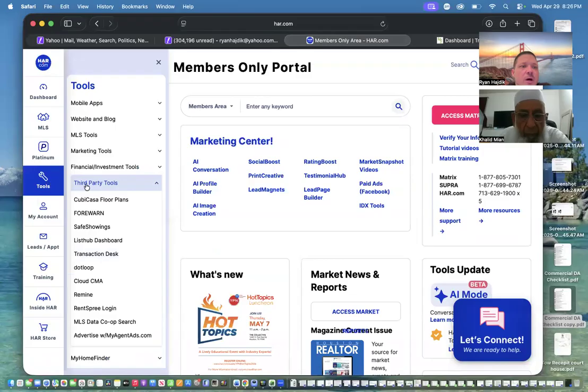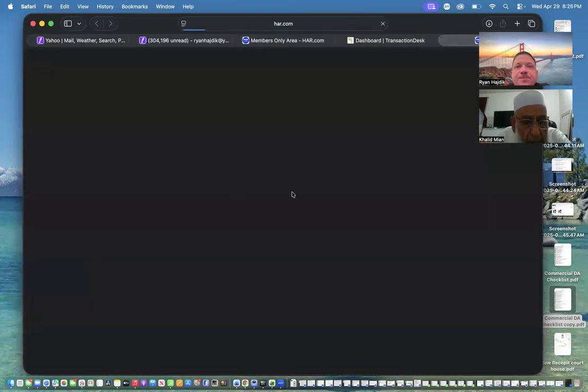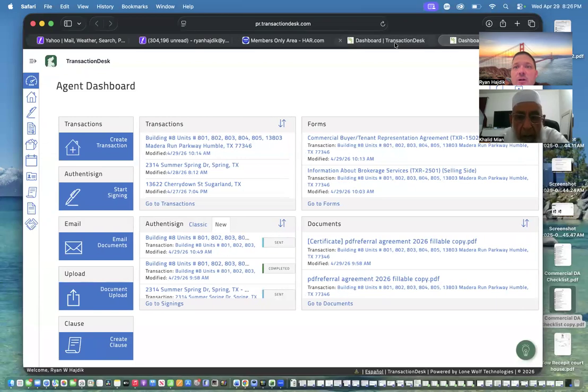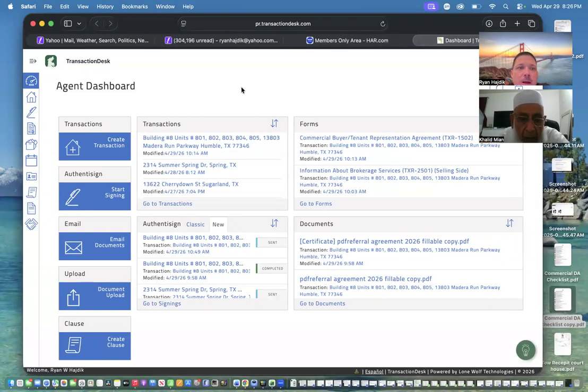So the beginning was I went to third-party tools. Once you log into HAR and you go to third-party tools, I access Transaction Desk this way, through tools, third-party tools, Transaction Desk. We have to reach Transaction Desk any which way. I use Transaction Desk. I do not like to use Dotloop. I believe that it's better.